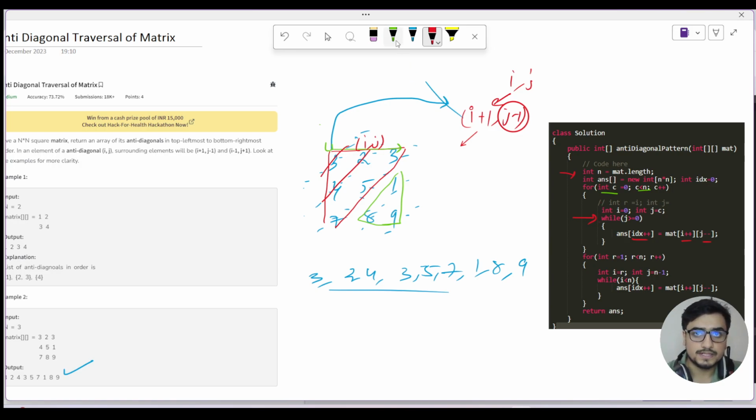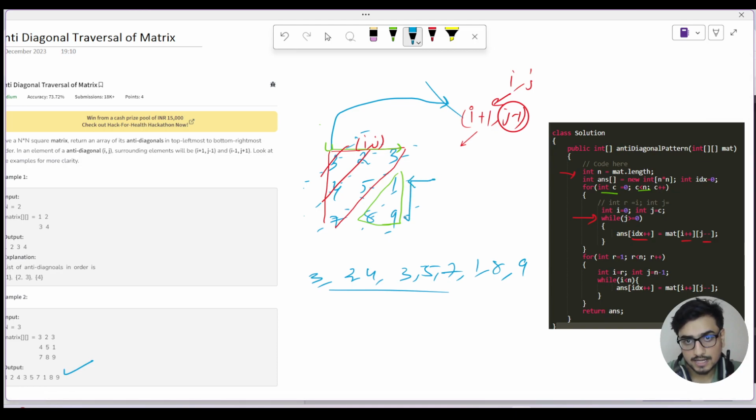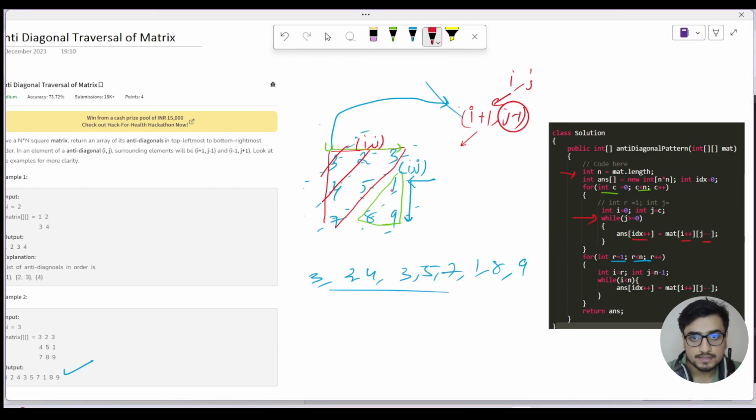Now what are we doing next? We are starting from row 1 and going till the last row. So there's a for loop here starting from row 1 going till last. Now again, this is my i and j pointer. How are we moving again? We are moving in the same direction, that is i plus 1 and j minus 1. But you can see that the stopping condition has changed.